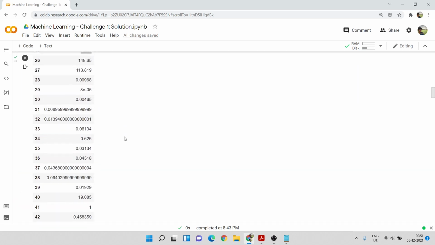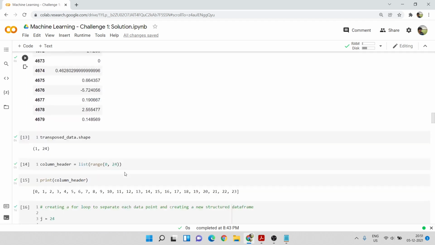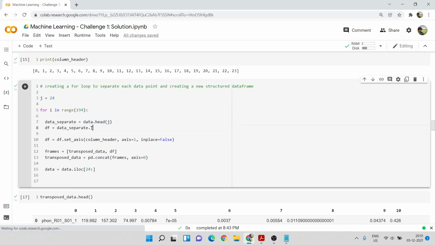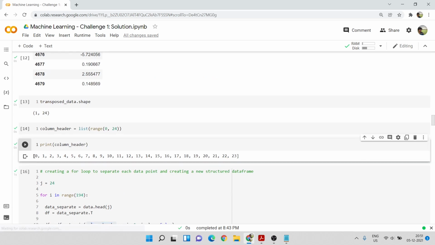So it will take this set of values, from this one all the way up to this particular value, and once this has been taken, it will take the transpose of this data, and this transpose value will be stored in the data frame called df. In this df, I'm renaming the column name, as I've told you. So we are passing the list. This column header is nothing but the list that we have created, which contains the values from 0 to 23.